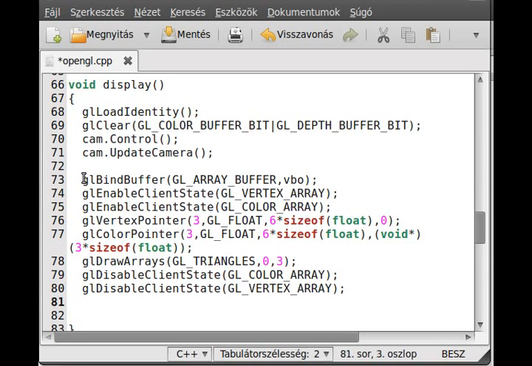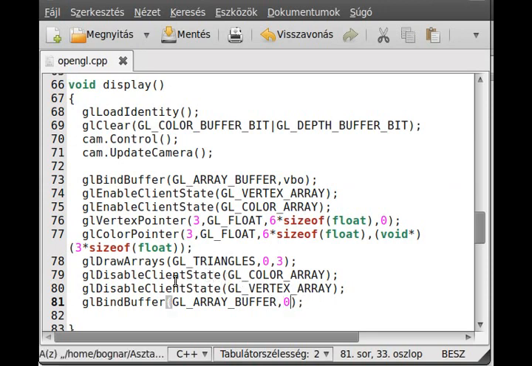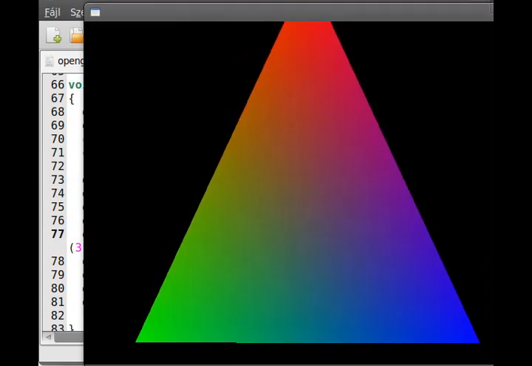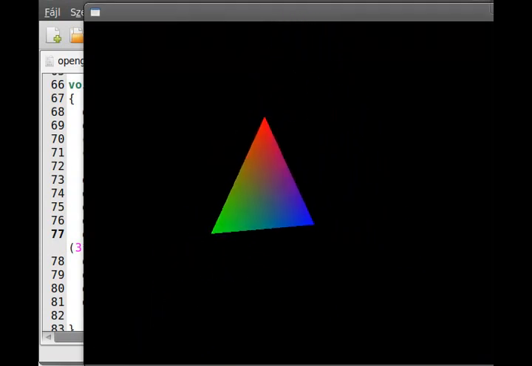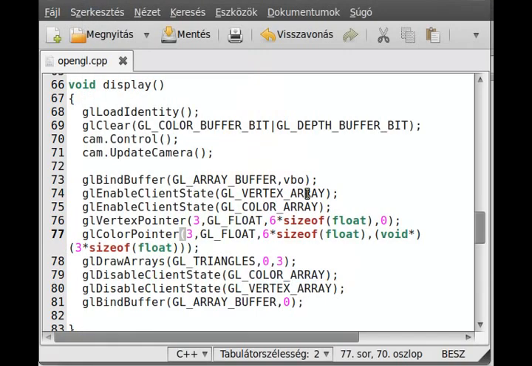And to unbind the buffer, because now it is bound, just bind a 0 value here, and that pretty much means you don't want to use the buffer anymore. Let's try to compile it and see what happens. In line 77 I have a missing closing bracket. Let's compile it again, and if everything works correctly we get exactly the same result, except that now this array is stored in the buffer, in the video card, in a vertex buffer object.